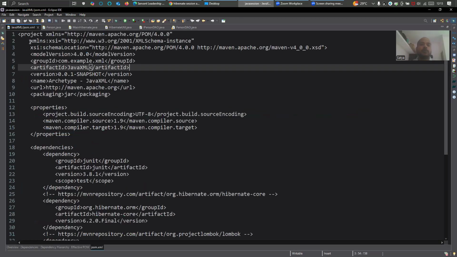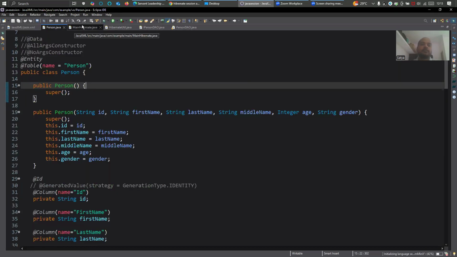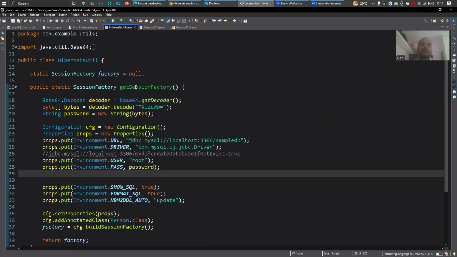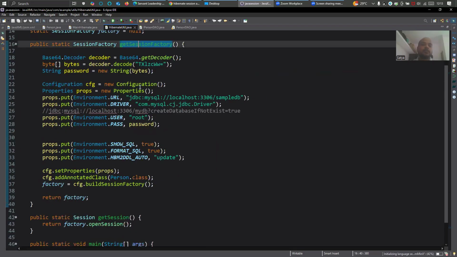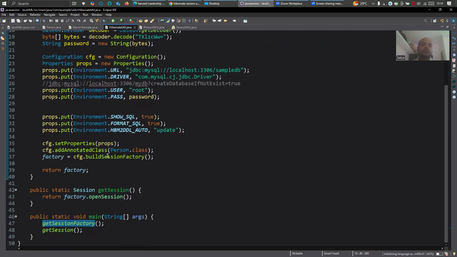I was talking about the Hibernate session factory, which I was talking about yesterday. Configuration, and then configuration dot buildSessionFactory, right?